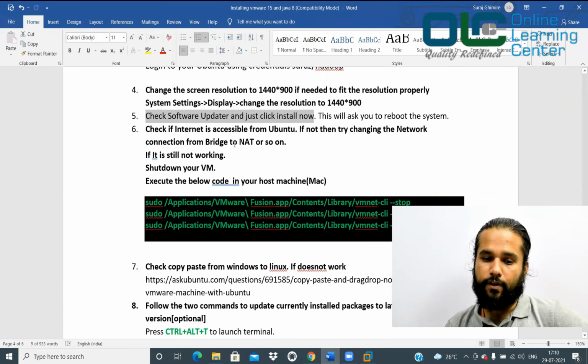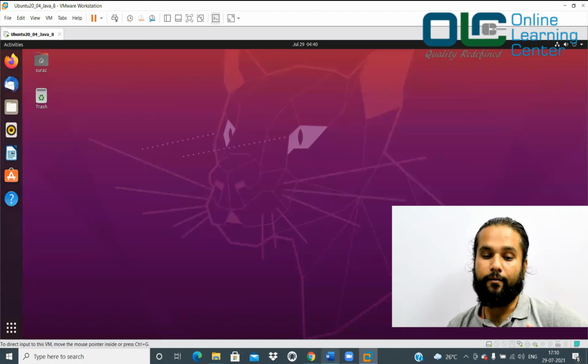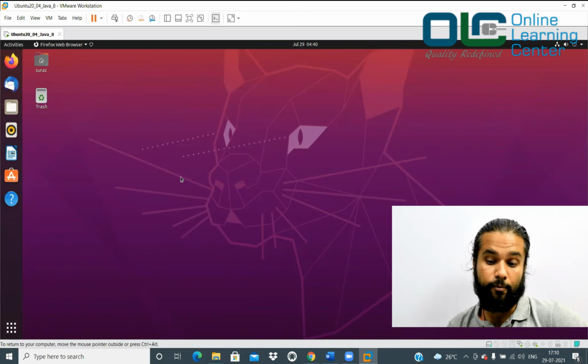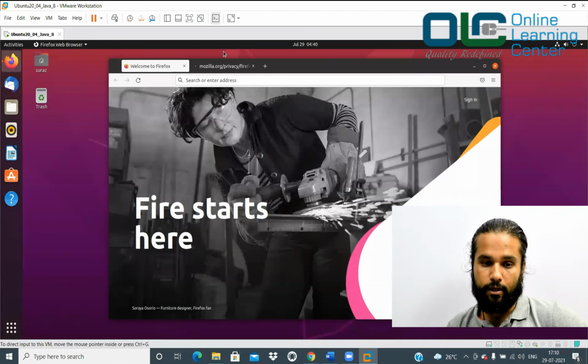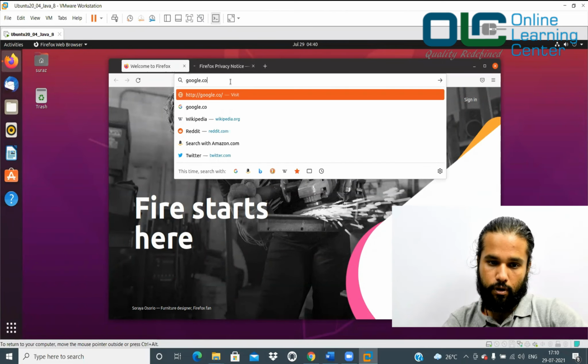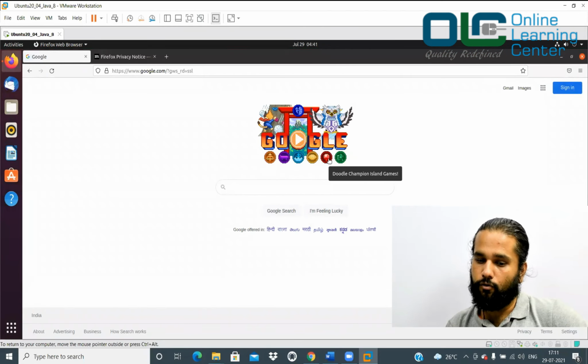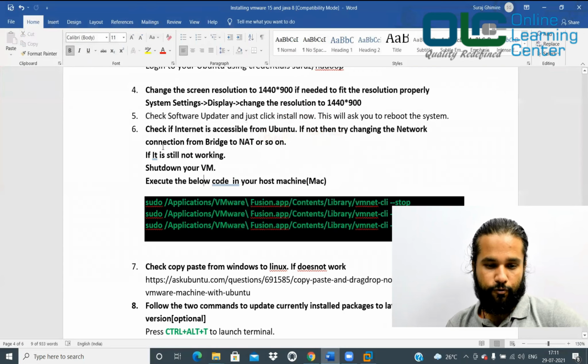Now, check if the internet is accessible from Ubuntu or not. This is very important because if you do not have internet, then you will not be able to do updates and so on. So make sure that you test this out, because sometimes when you restart, you may see the internet is not working, and then you'll have to fix it. But most likely it should not be an issue. So let's open the browser and go to google.com. All right, so that means the internet is still working. That's great. Let's move on.